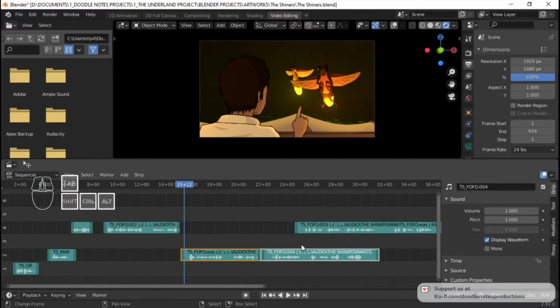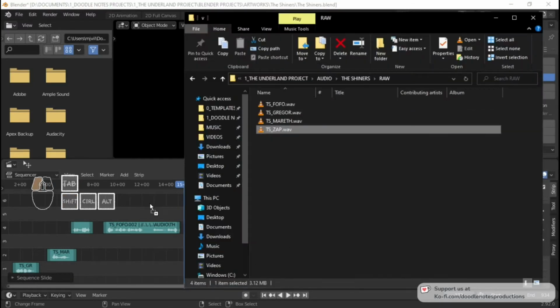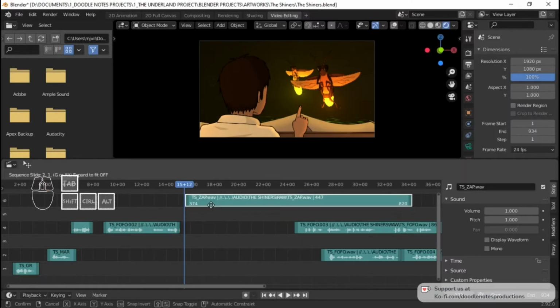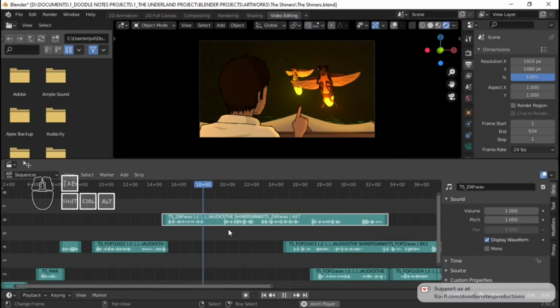Okay, let's get Zap's voice here for now. Put it here. Display waveform. "And she is Zap. It was my turn to make the introduction." That's my Zap voice.